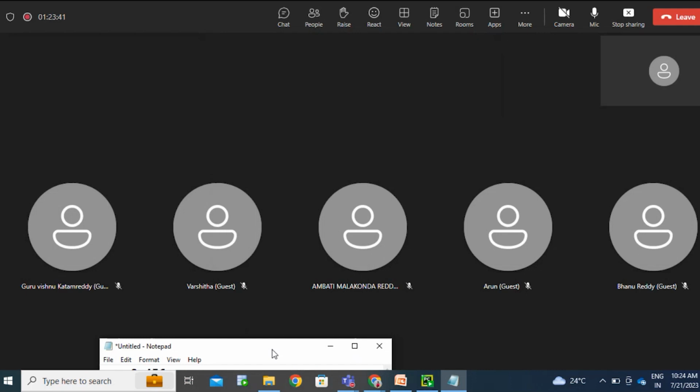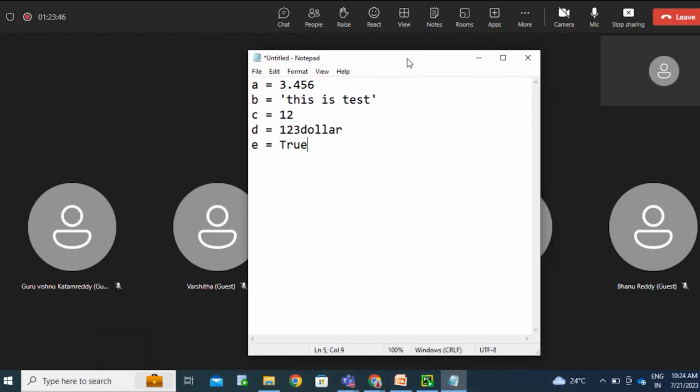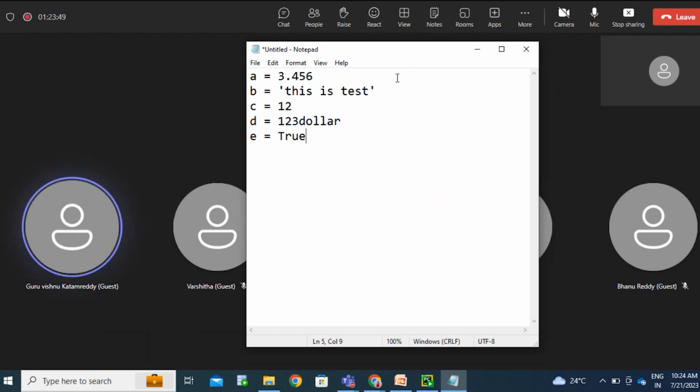I think we have first Guru. Guru Vishnu, am I audible to you? Yes. Okay Guru, this is your turn. We have A is equal to 3.456. What will be the data type for this variable? You can share your opinion. Float, that will be float. Yeah, that's correct.